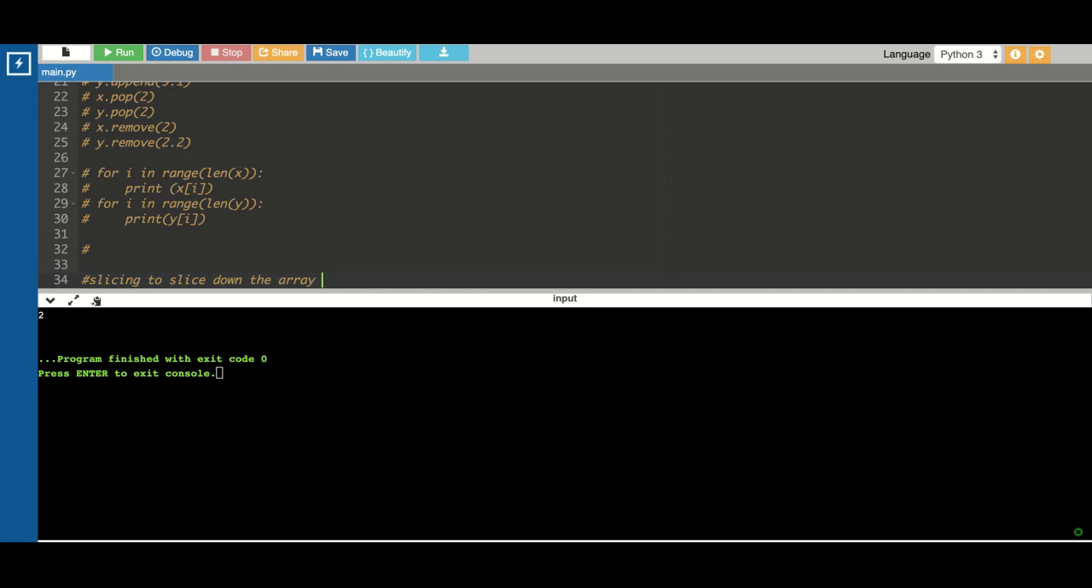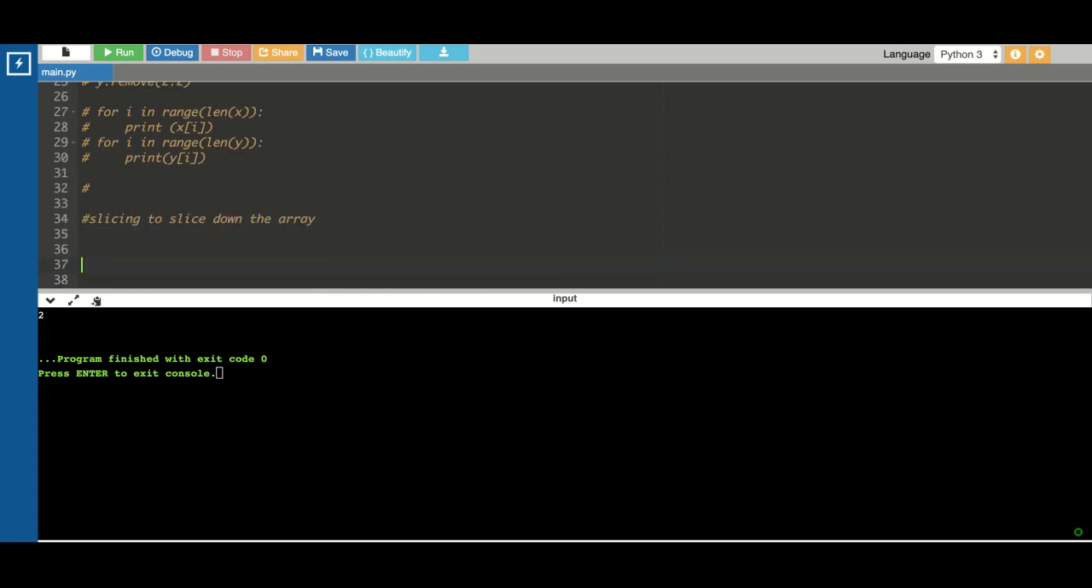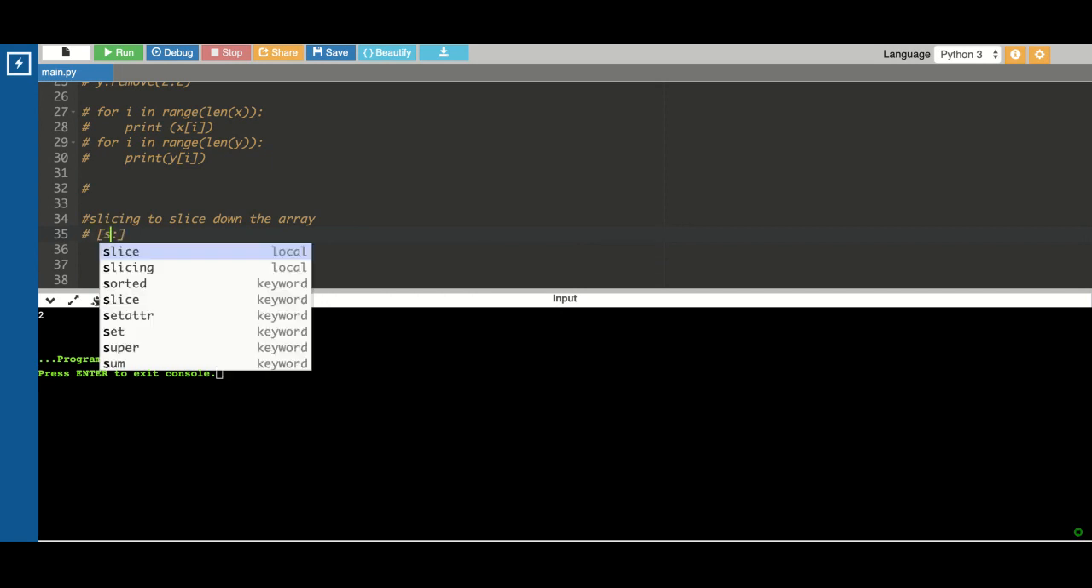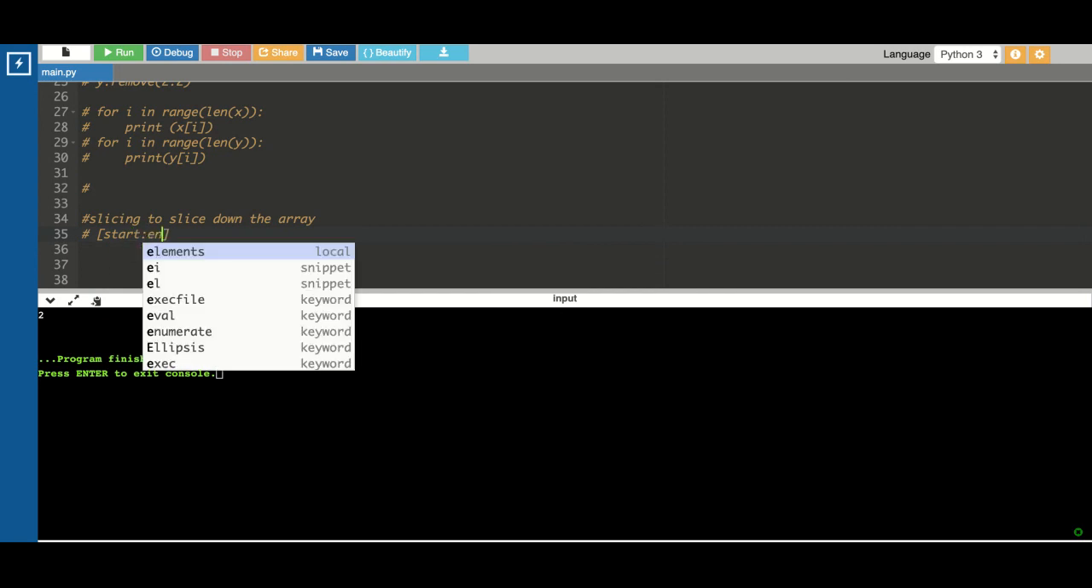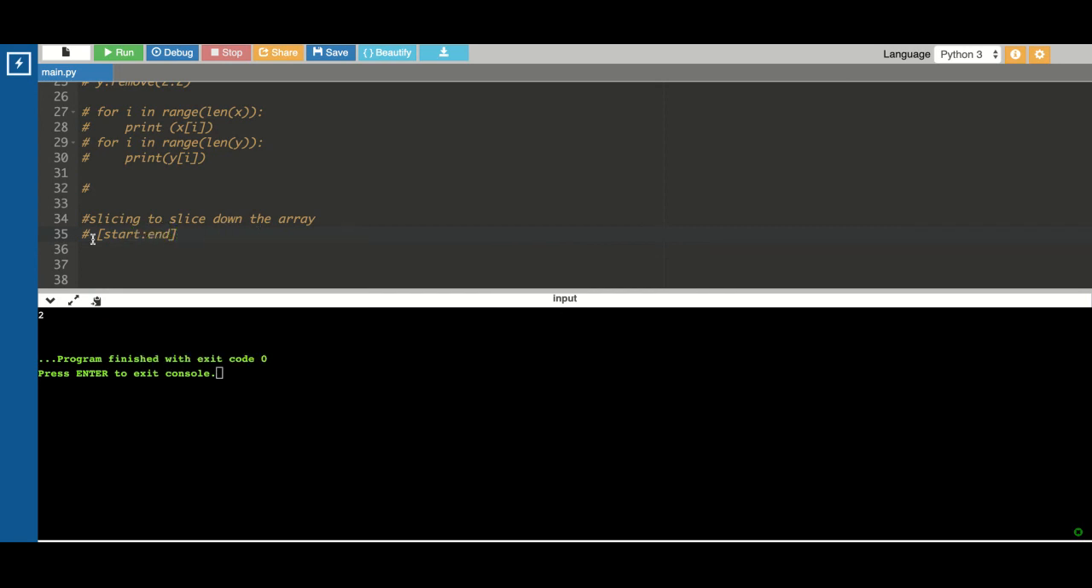Okay, so this is widely used because in projects we want to slice some lists. Let's see how we can do that here in Python. Slicing is done using the index options and a colon. This will be the start, this will be your end index, and here this array.